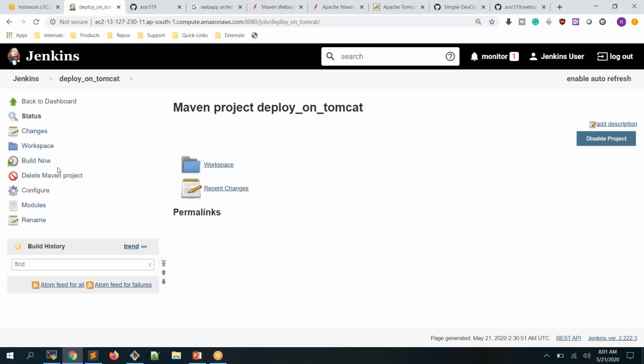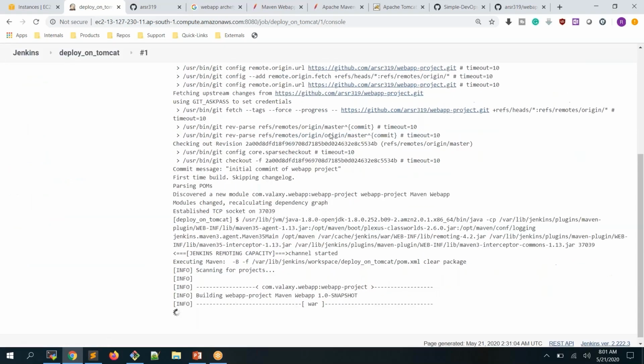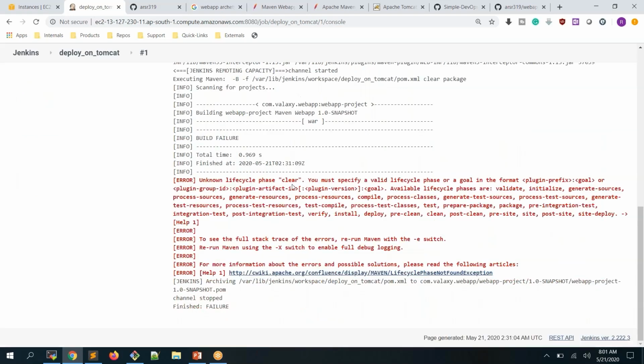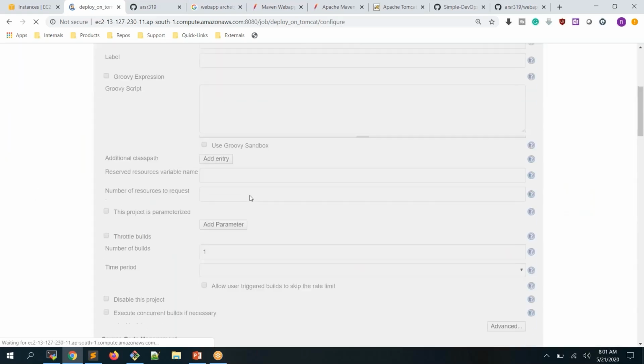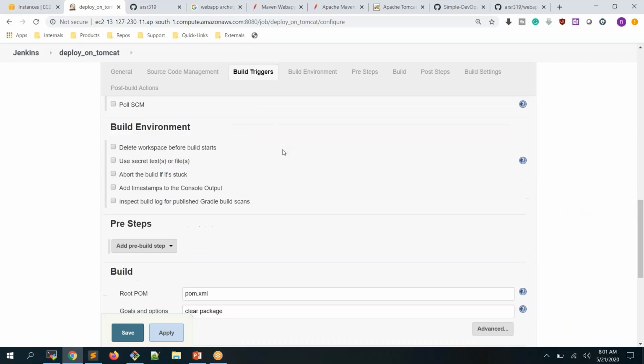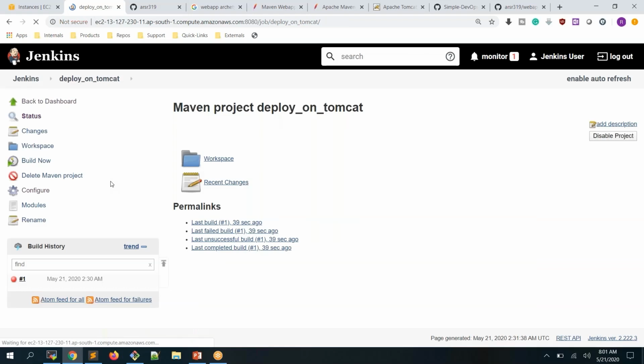In the previous job it was a public repository, now it is a private repository, and some of the plugins may change here. If some plugins are necessary, it is going to pull them. Sorry, this is not clear, it should be clean. There is no lifecycle phase called clear, so you should choose clean. Again I am going to configure: clean package. Okay, apply, save and build now.